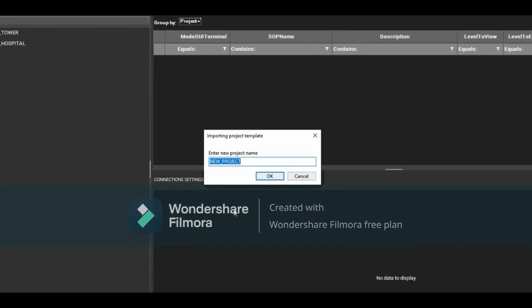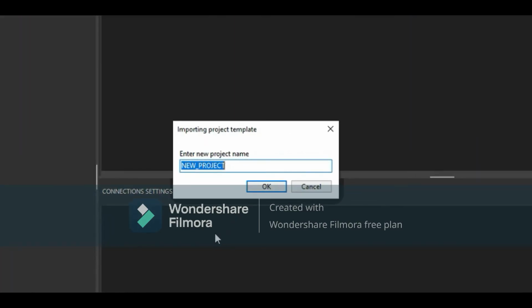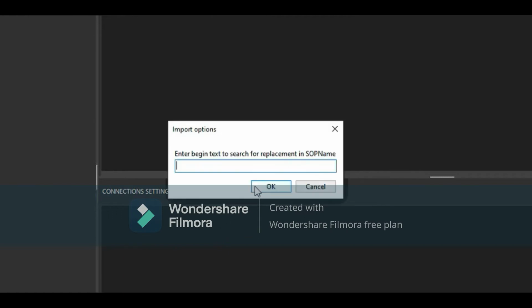A dialog box is displayed, where you can enter a name for the new project. Let's call it line 7. And we get a new dialog displayed to enter the search text. In our example, we want to replace the L6 by L7. So, enter L6 and click OK.